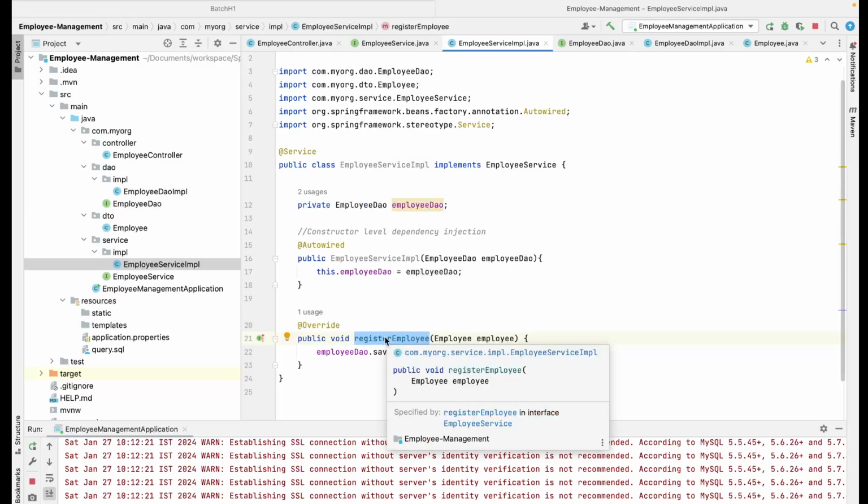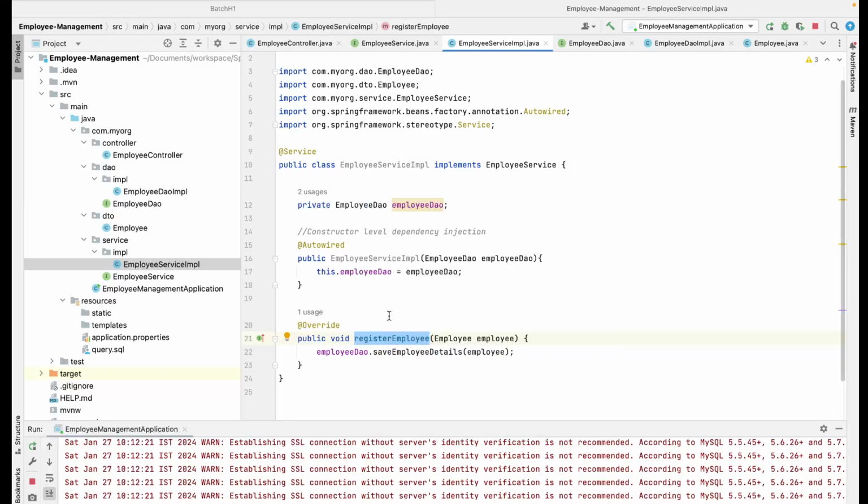But now we need to communicate with the data layer, and for that we need our data layer object. So this is the interface for accessing all the methods in the data layer. So we have to autowire this employee DAO, and for that we need to again inject this particular dependency in our service layer.